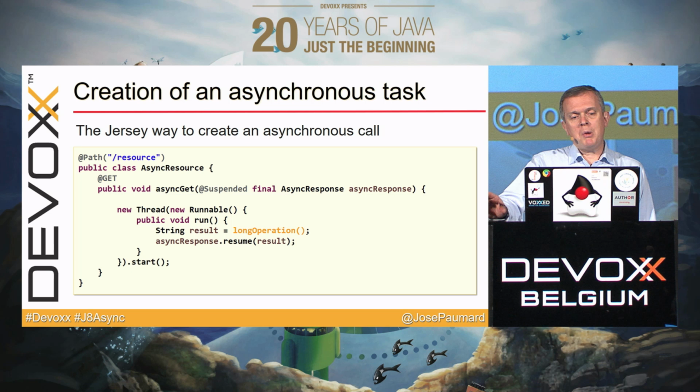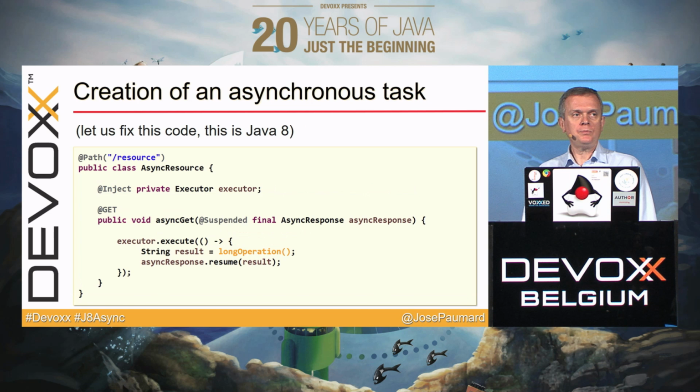We are in Java 8, so we could write them like that. But take an executor service, call the executor method with a callable. Now callable is a functional interface, so we can implement this interface with a lambda expression, just as it is the case here, which is nice.